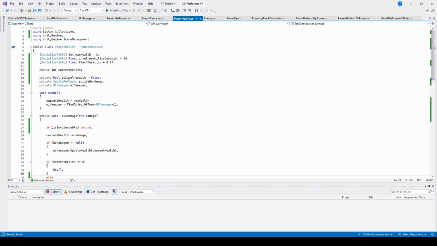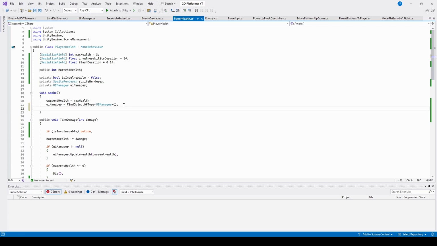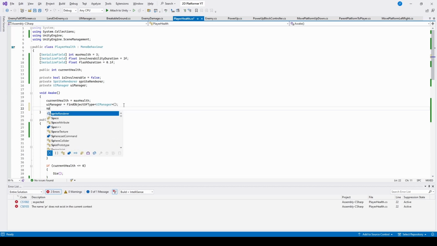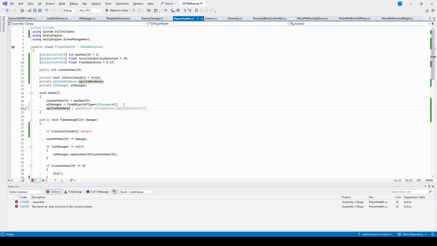And we're also going to need to set this. I forgot to do that. So down here, this is going to be a sprite renderer, and that's going to equal our, we don't need this game object, just get component sprite renderer, and that's going to get the sprite renderer component of the player. So then we did set this sprite renderer, and we're setting that up in awake, so we get a reference to that right away.